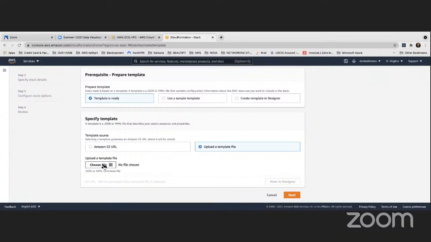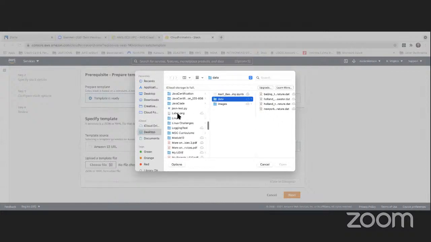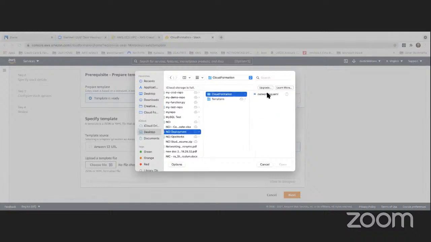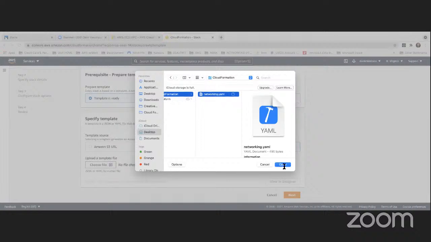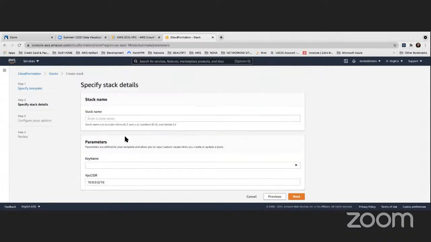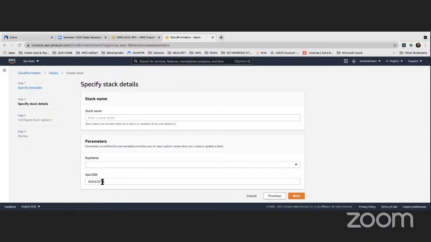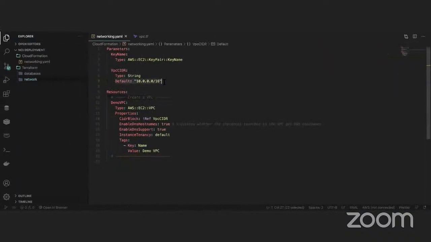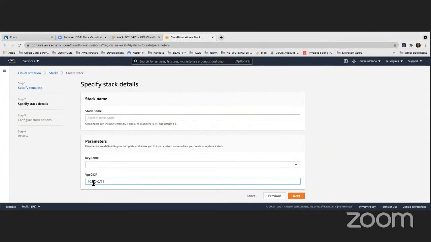So we're going to look for that template and look for the NCI deployment folder and look for the one inside CloudFormation and network YAML. So that template is already here, right? Now that it's here, we hit next, and then this is where we see the parameters. The VPC CIDR is already there because we put here default, right? So it shows by default there.